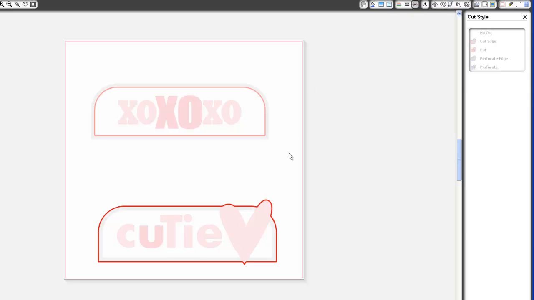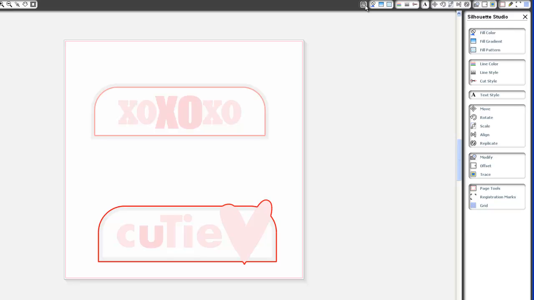Now on my design down below, I modified the cut lines, so the red is darker. This is the original cut line, so it's lighter, and as you modify cut lines, you can see that it does turn darker. The originals are always lighter. So let's go back to the home page.